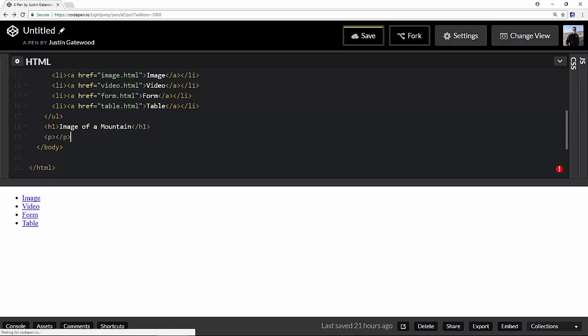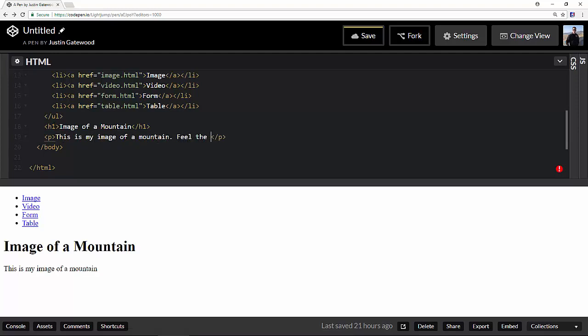So in my particular case, I'm going to use a page with an image of a mountain. Notice when I added text content to the h1 tag, the text appeared below. Okay, so now we have a snarky comment there.